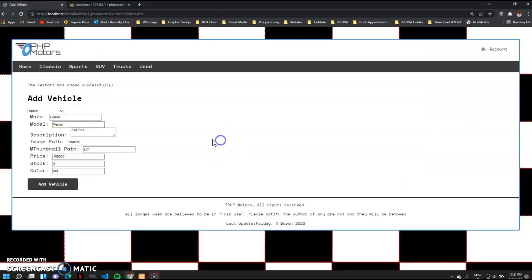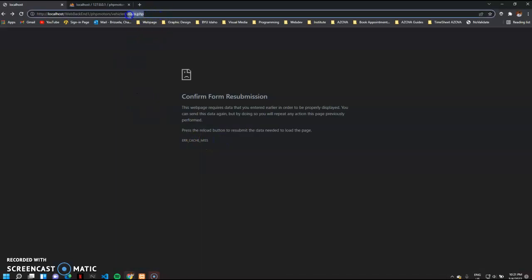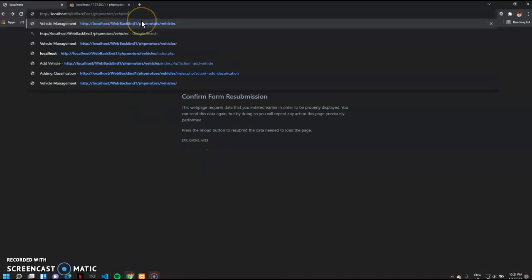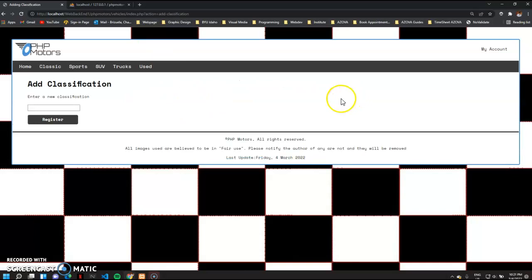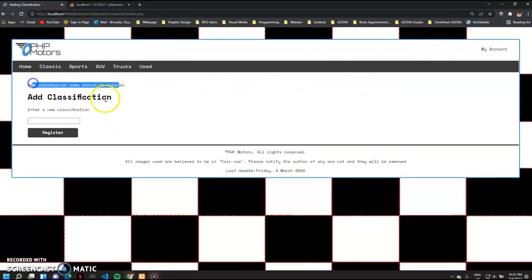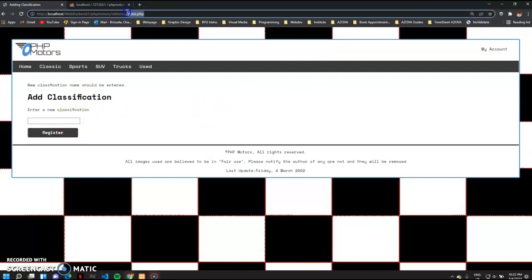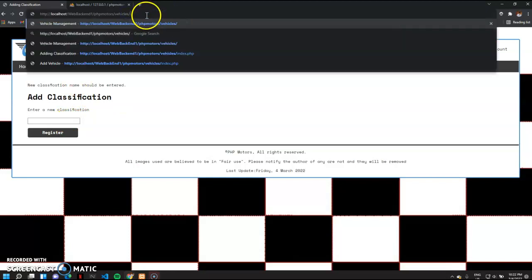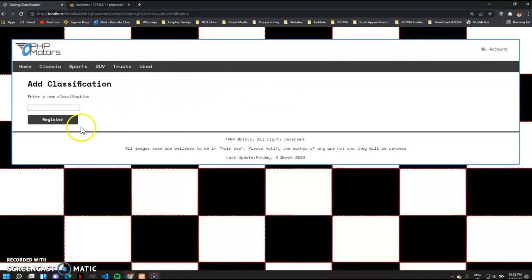And for our add classification, to test the server side validation, this one, and to test the client side, the no validate bookmarklet. So this one. So I think that will be all.